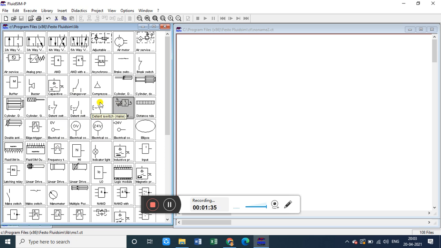I'll share this software with you. You can install it on your computer and you can check the different components. The components which I have discussed in the experiment 1 session are sufficient in order to design any type of circuit diagram. So those many components are available in this toolbox.